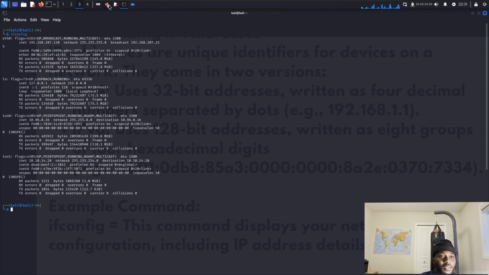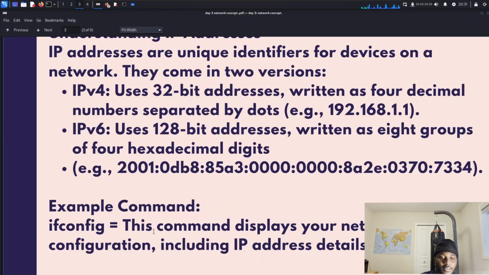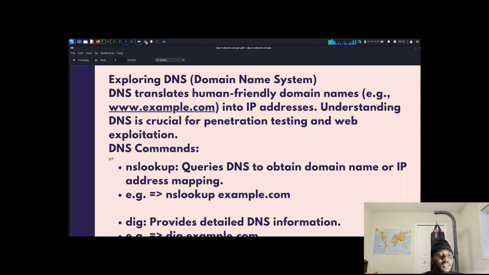So back to our definitions. ifconfig: this command displays your network interface configuration, including IP address details. That's what we just checked out. So let's go to the next page. Next, exploring DNS, the domain name system. DNS translates human-friendly domain names, e.g., example.com, into IP addresses.